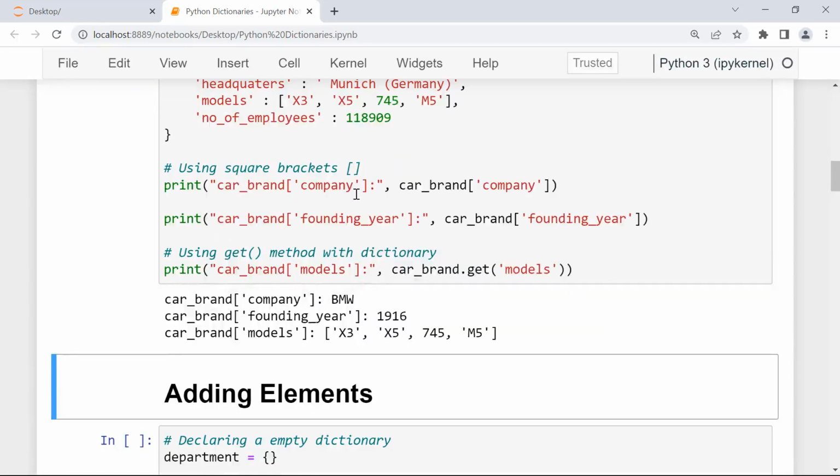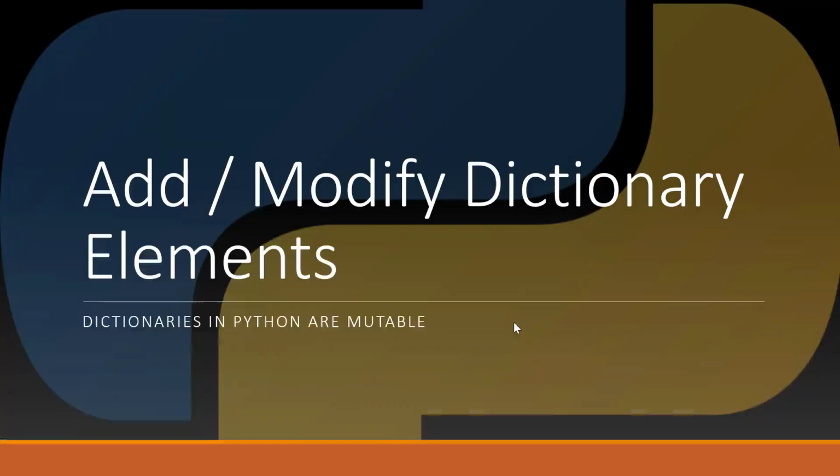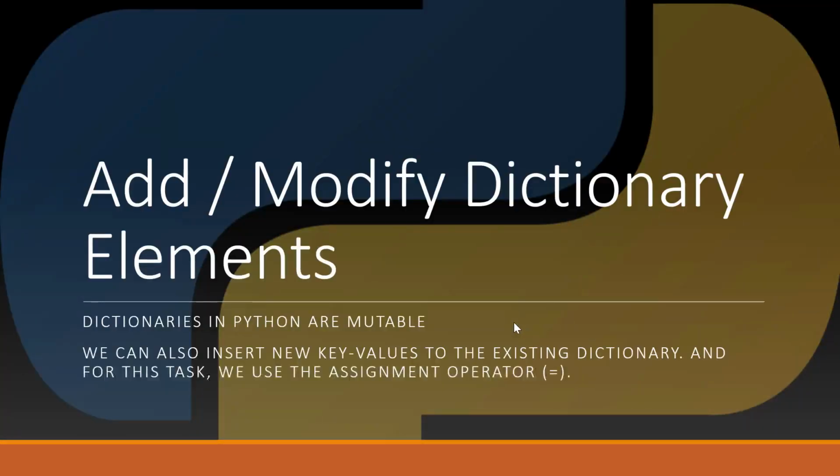So here you can see it has returned the expected result. First we were accessing the value for the company key. So the value at the company key is BMW. Then we were fetching the value of the founding_year key. So the value of the founding_year key is 1916. And in the same way, we are fetching the value for the models key. So for the models key, we have this list of values. Now let's move forward and discuss how we can add or modify dictionary elements.